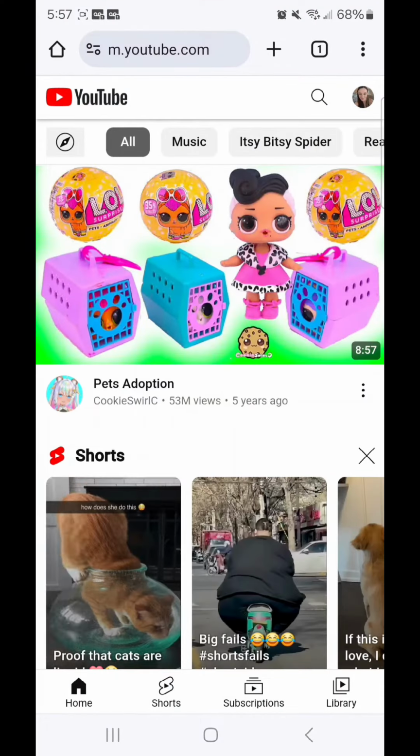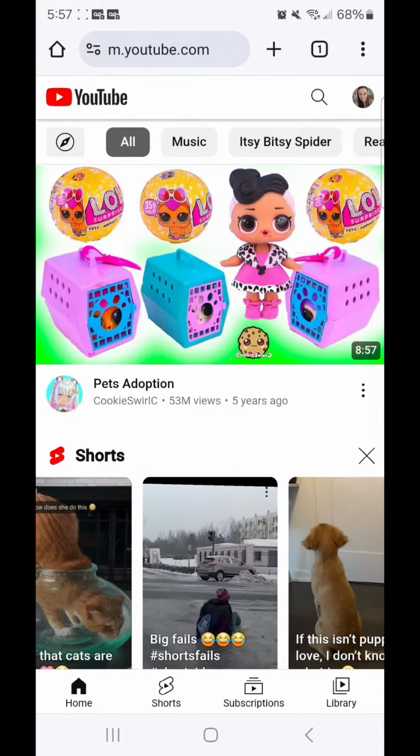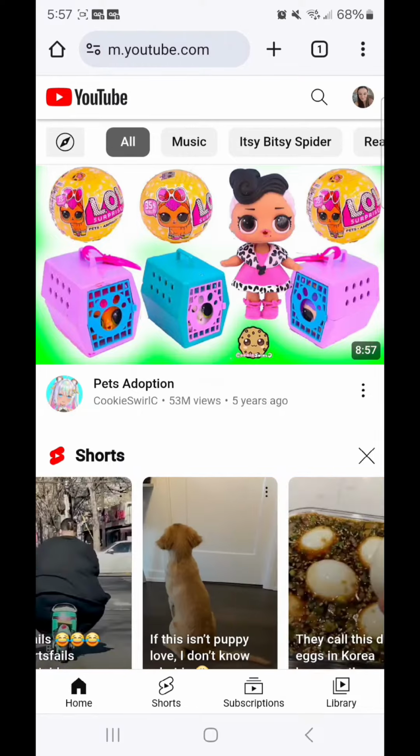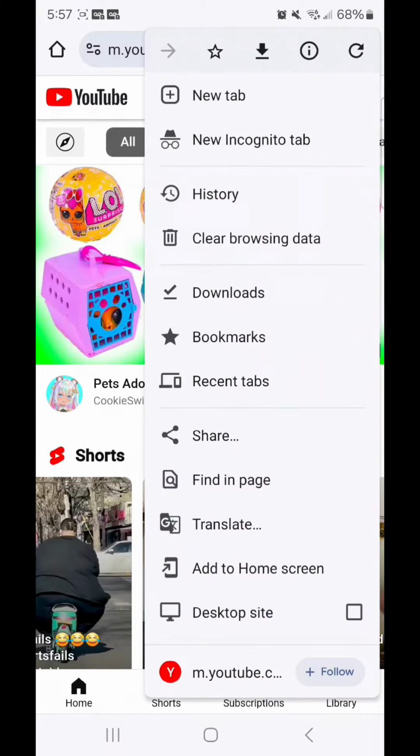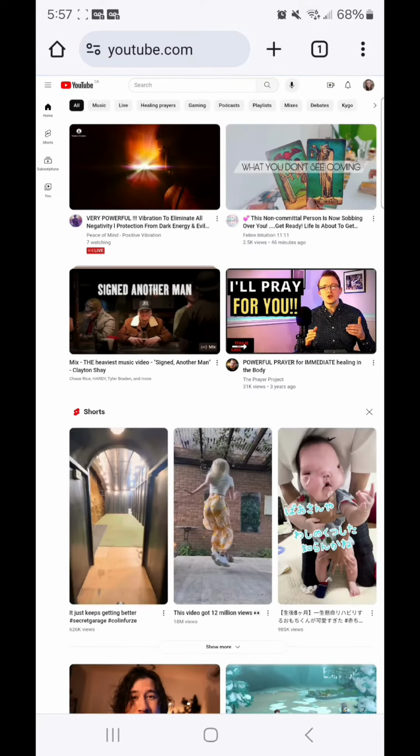Now if you're on your smartphone, you want to make sure that it's set to desktop site. In Google Chrome, that's easy to do. You just click on the three dots in the top right hand corner and then check off desktop site. Depending on which browser you use, it might be slightly different.